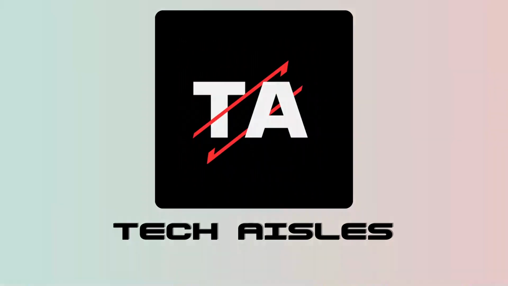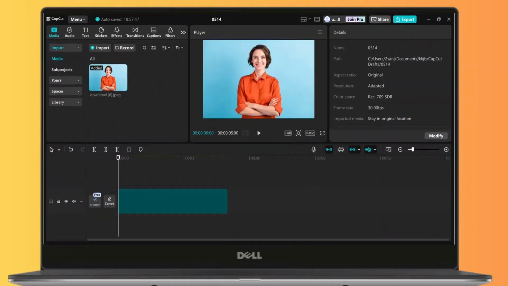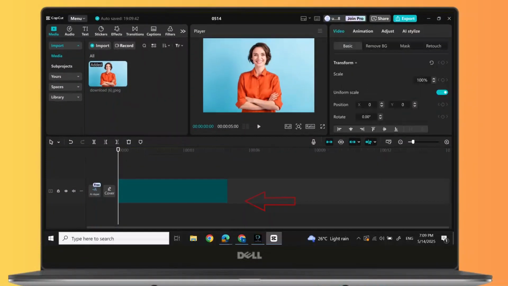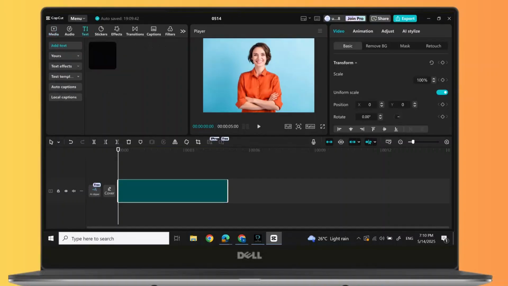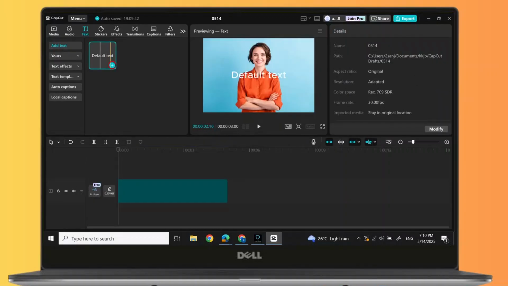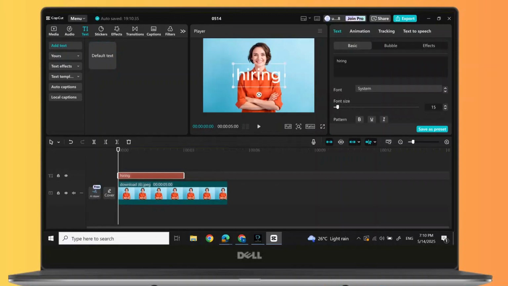Let's jump right in. First, add your picture to the timeline. After you've done that, press on text at the top. After you've pressed on text, simply click on the plus button on the text and add it to your timeline. After it's added to your timeline, edit what you want to write.